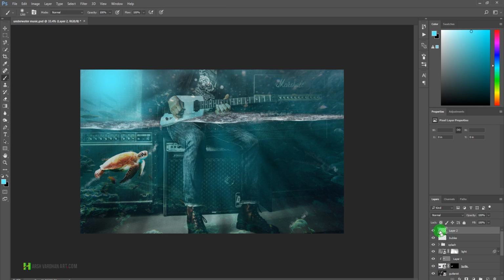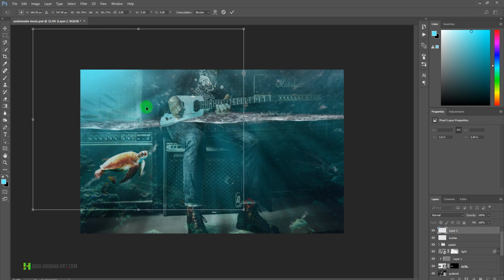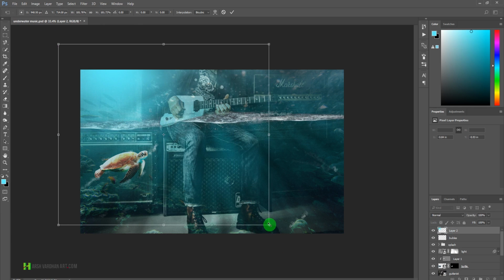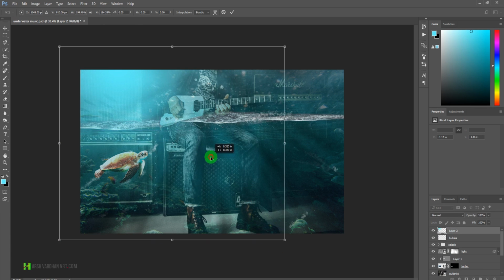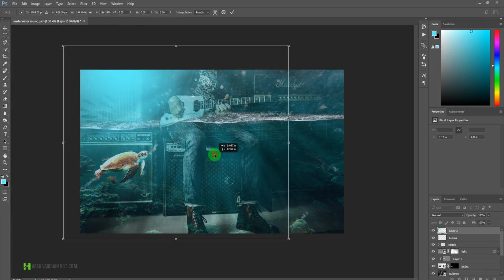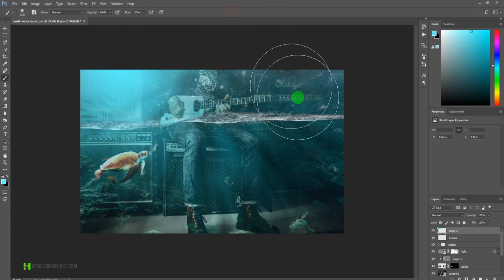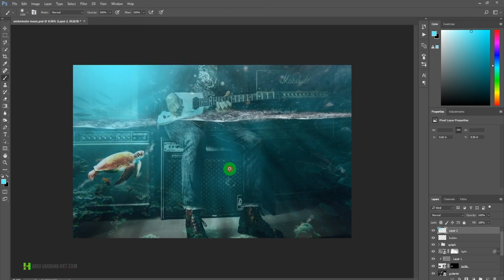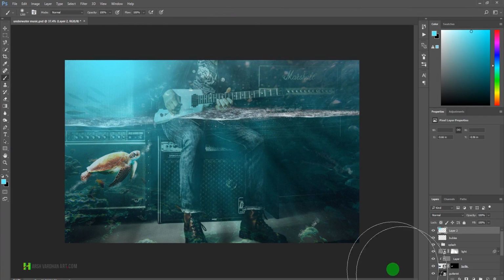And now we'll press Ctrl T or Command T, and by pressing Alt and Shift and dragging one of the corners, it is going to spread this light everywhere, and press Enter. And now you can see it is looking more realistic and more wonderful. And if you want, you can lower down the opacity if you don't want that much of the result.